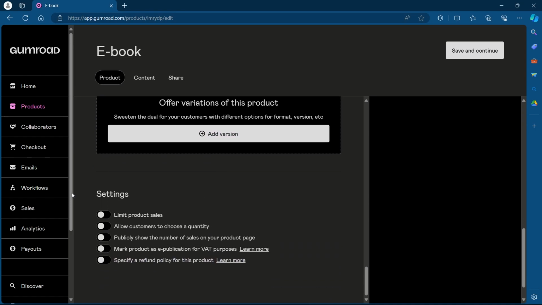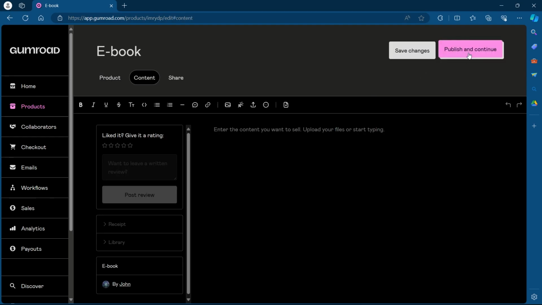Now scroll down and do all these settings according to your preference, because these settings vary according to the products that you're selling. So do these settings, allow these buttons if you want, and click on save and continue. After you click on save and continue, here you'll have to basically enter the content that you want to sell, or upload your files, or start typing your content.